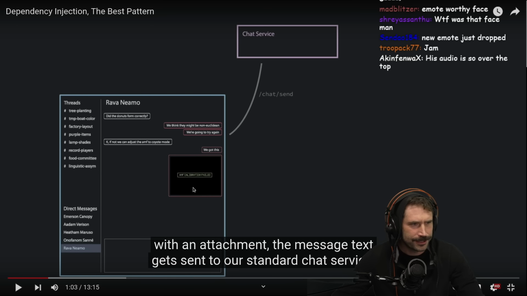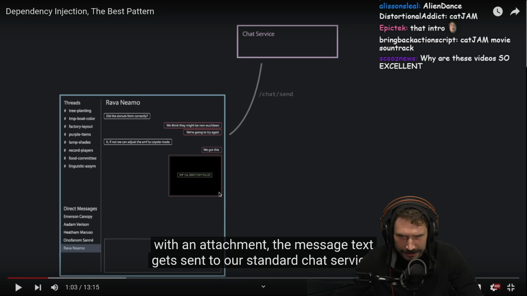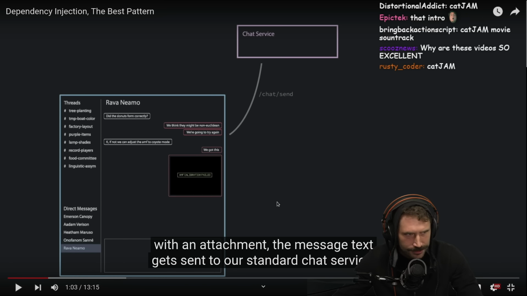Is this where they're going to use Theo's upload thing? Is this the video? Dependency inject a little upload thing into this chat service? Is that what's happening right now?